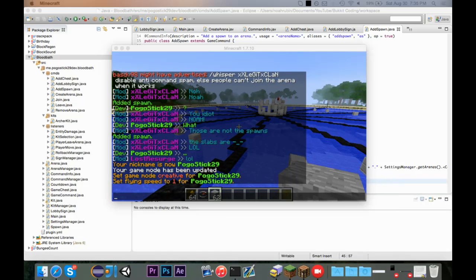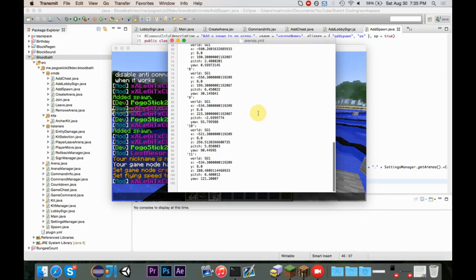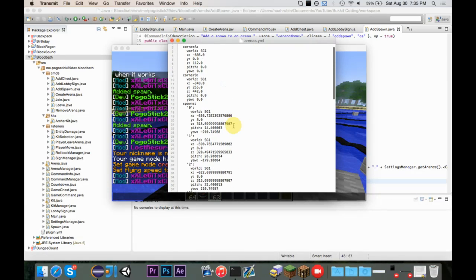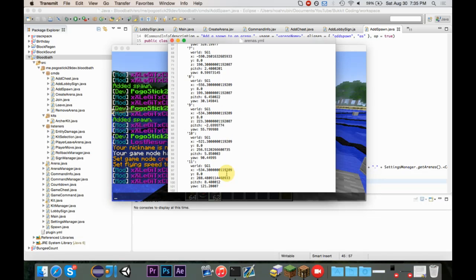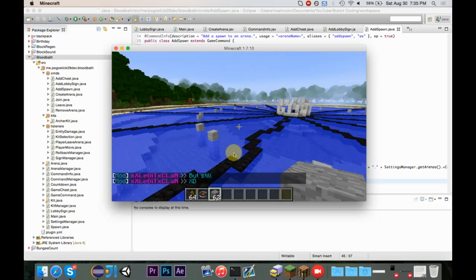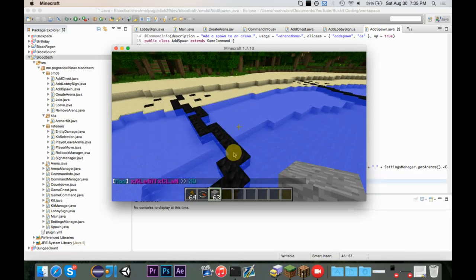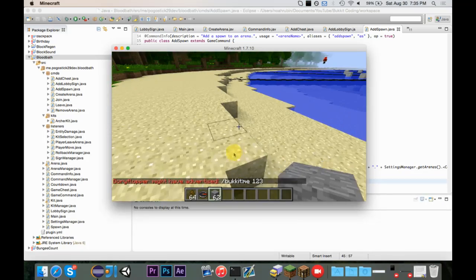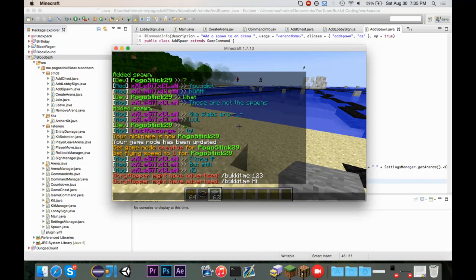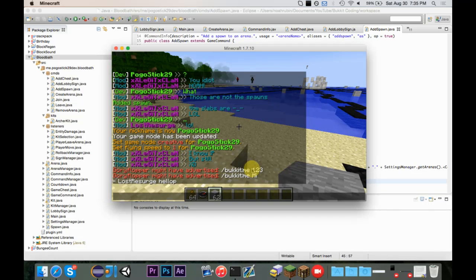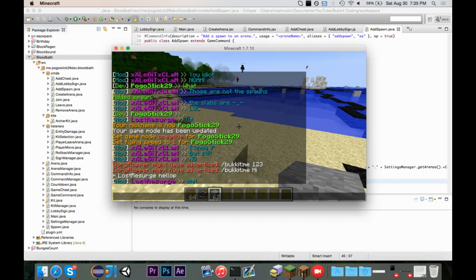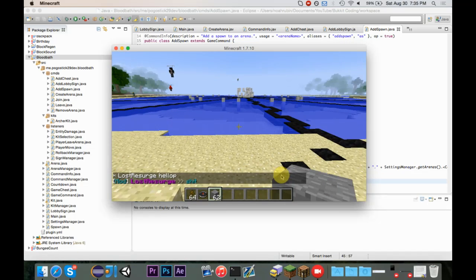But if we go ahead and take a look at the arenas file, we should now see that there are 11 different spawns, and they all have different locations, which means that it did work correctly. So now we have all of these spawns set correctly. Let's see what else is left. Okay, so now we have that set up. We need to do the chests and the signs.